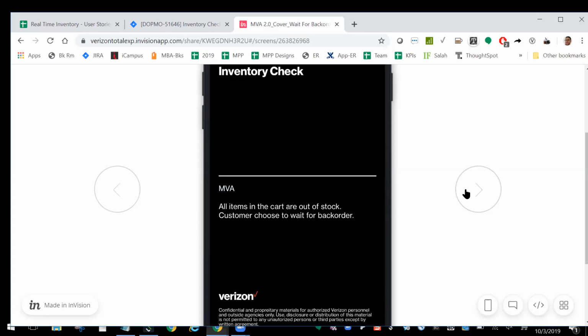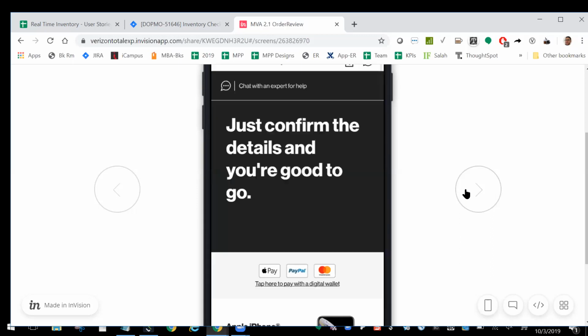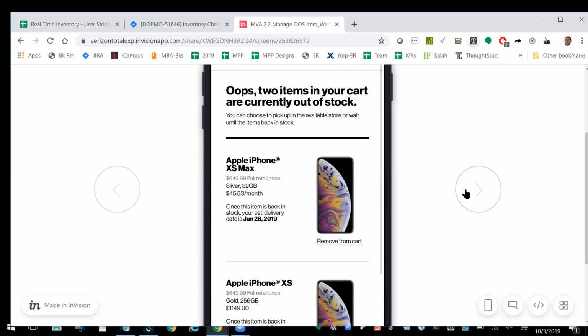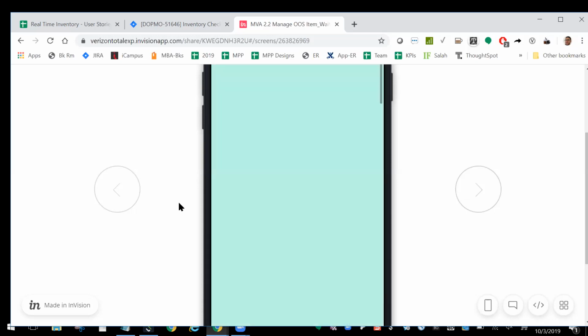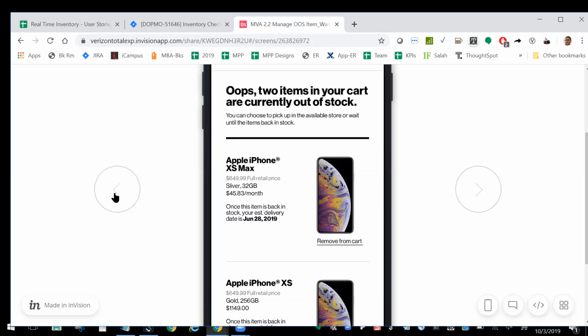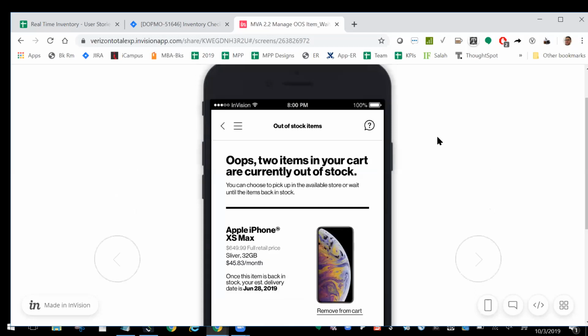Awesome. So this is introducing another set of screens, where all items in the cart will be out of stock, and the customer chooses to wait for the back order. So continue. Yeah, click on it. Yep, stop right there. So go back. That message on the top, Kelsey, can you see where it says, oops, 2 items in your cart are currently out of stock? Yes. So this user story essentially was to put that messaging in right there.